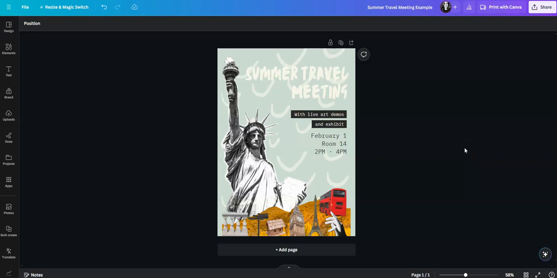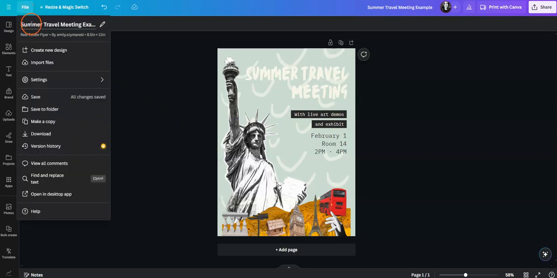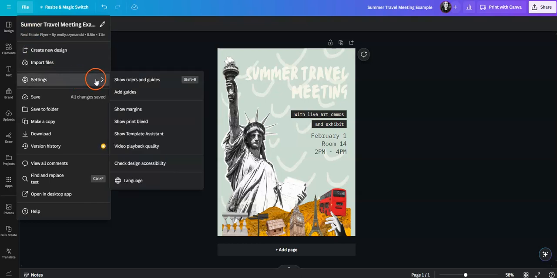So this is just a quick overview of a really cool feature that Canva has built in, and that is the accessibility checker. So any design you do, Canva has the ability to check it for accessibility. So we have a design here, and I can already see a few issues it's going to flag, but in order for it to run an accessibility check, I will go up to File, go down to Settings, and then over to Check Design Accessibility.